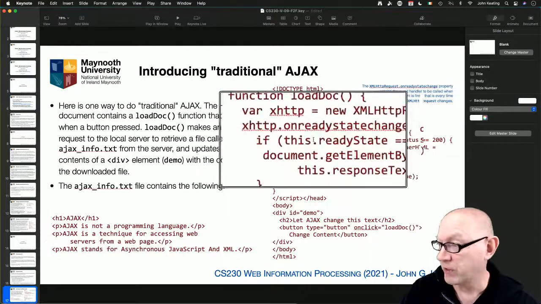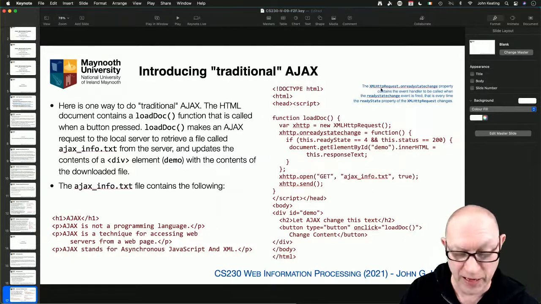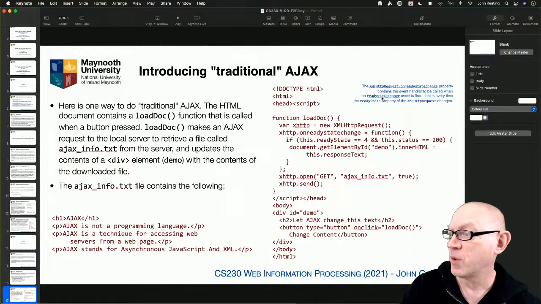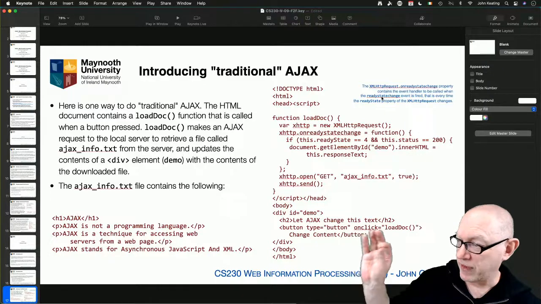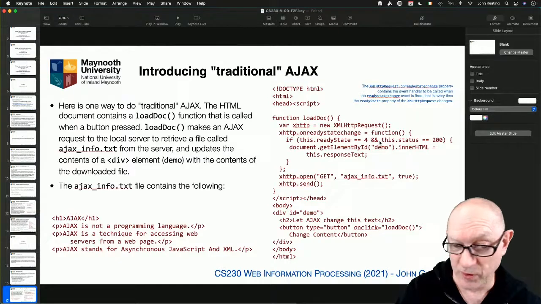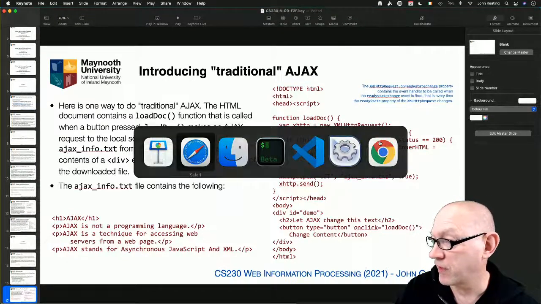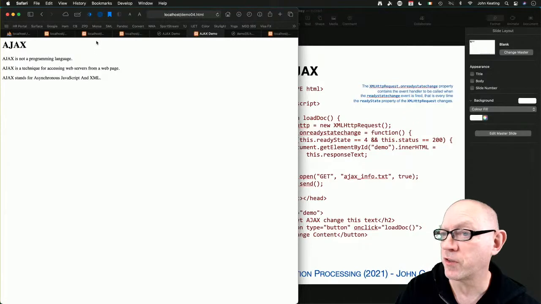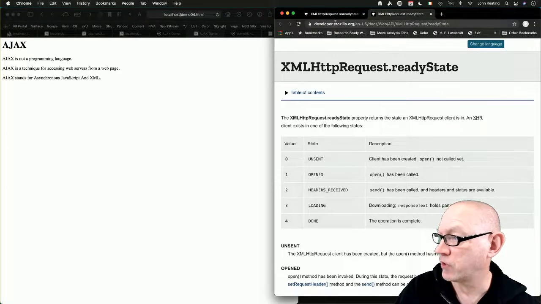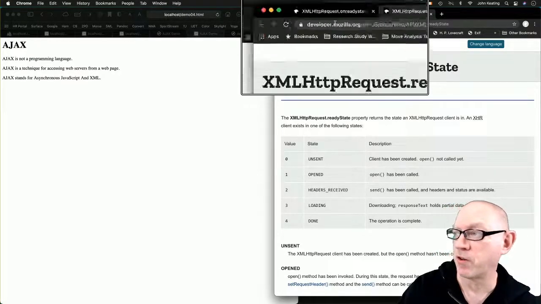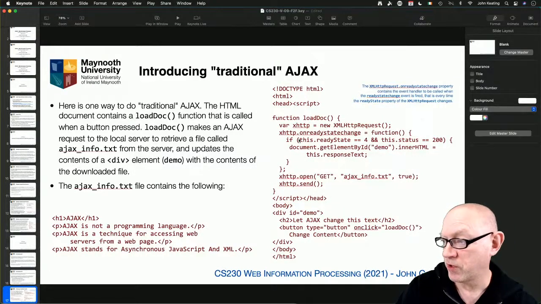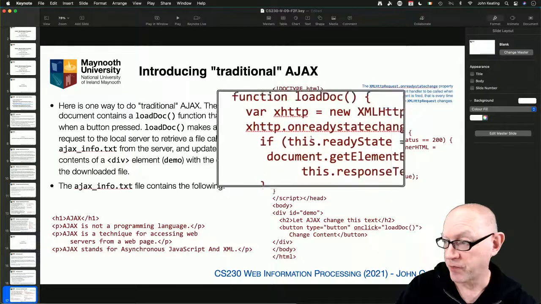You can have a look at this code, and if you want to understand it, the HTTP request onreadystatechange property contains an event handler that's called when the readystatechange event is fired, and all this information is readily available, for example, on the Mozilla Developer Network. I think I've opened all that for you somewhere. Yep, so you can get all that information at developer.mozilla.org. For now, it's okay for you just to know that this function works every time, okay?